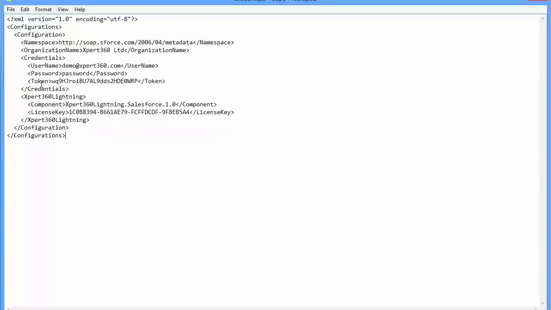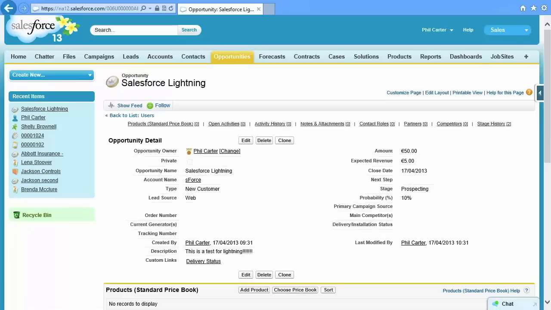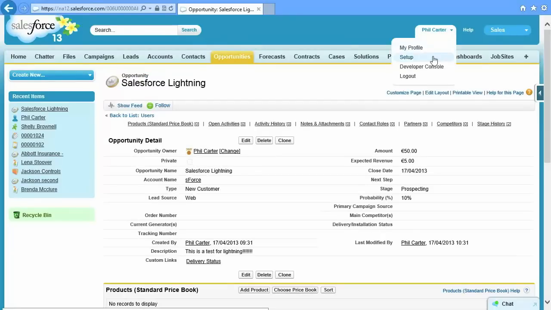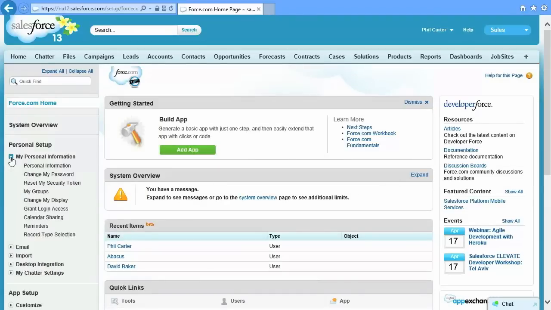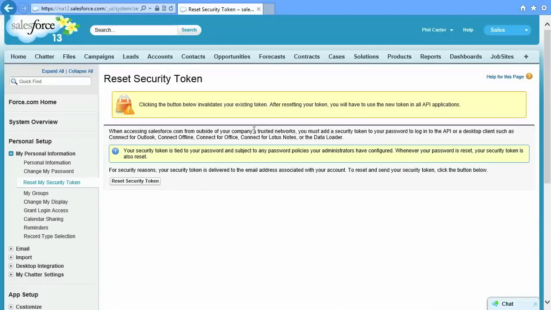So let's quickly jump back to that credentials file. The important thing is getting that token correct based on your username and password. So if we go off to setup and go to personal information and reset my security token, that will actually reissue the token and email it to you, and you can just paste that into the credentials file.